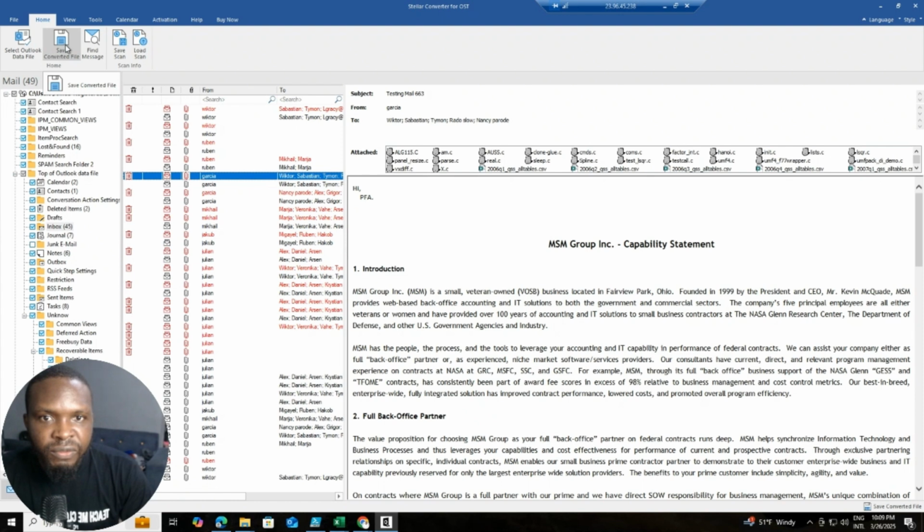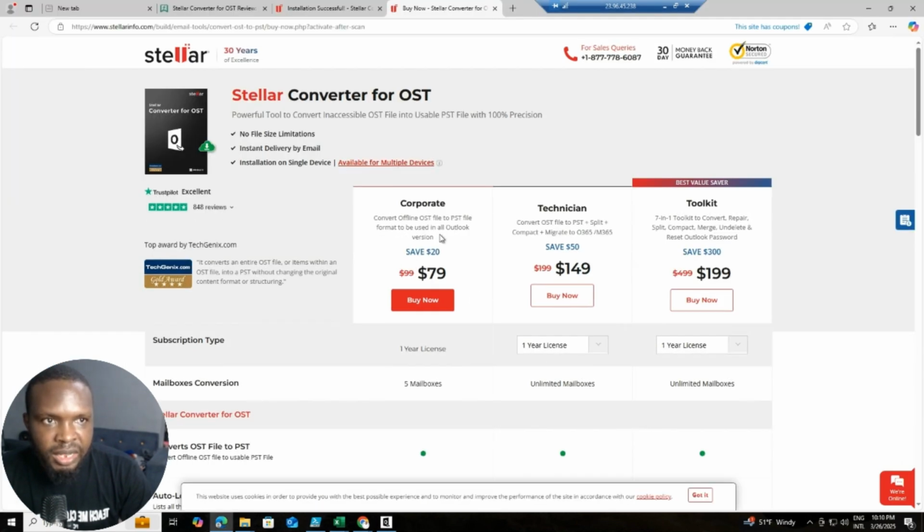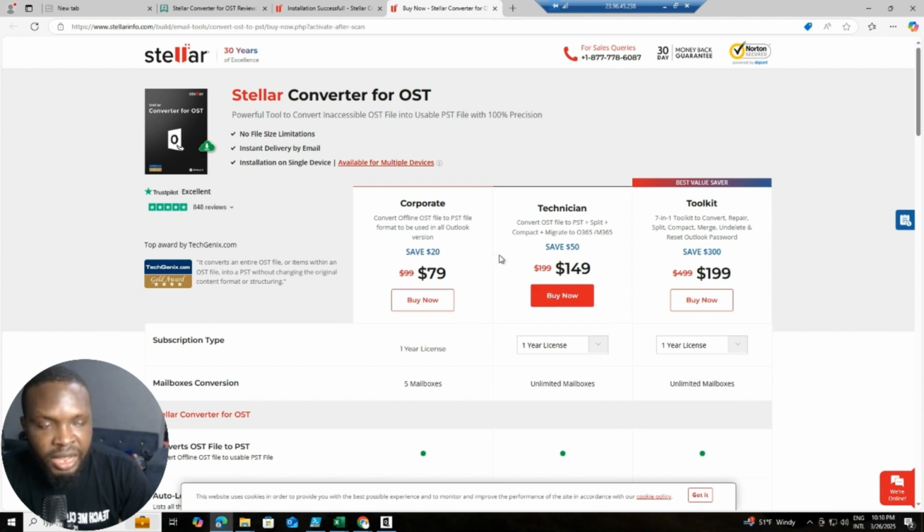So save converted file. It is when I click on this save converted file that it will request me to check out the subscription options that I want to go for. So I want to click on it now and just see what happens. It will ask for a product key, and then it will lead me to the Stellar website where I can go for the option of the subscription I want to truly adopt. So I have here the corporate plan, the technician plan, and the toolkit plan, of different prices.